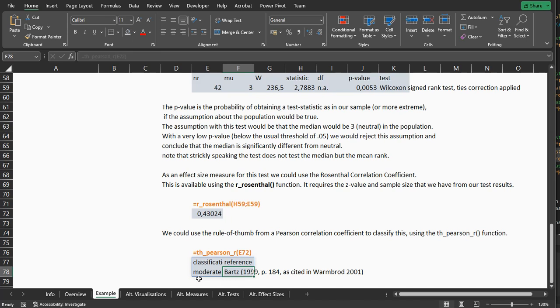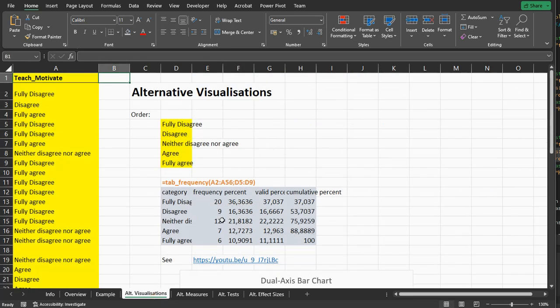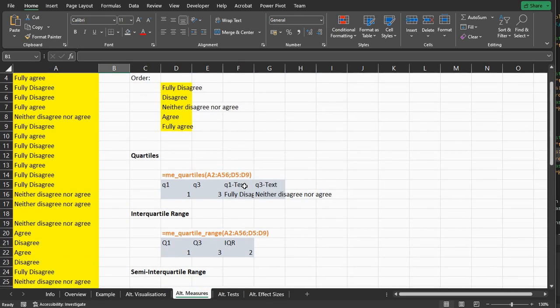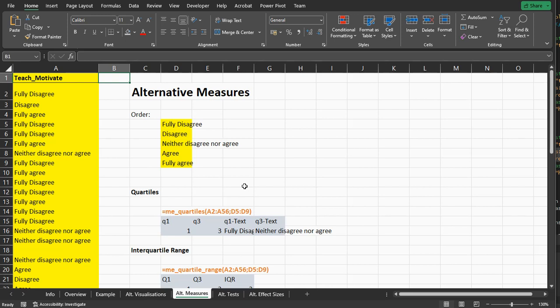And that's kind of how you can analyze a single ordinal variable using my stikpetE library add-in. Alternative visualizations could be a dual axis bar chart where you put each one separately and then add a cumulative line showing the cumulative percentages. As alternative measures, you could use quartiles. Many of the measures of dispersion are actually using also quartiles, but if you only have 5 options, quartiles in my opinion don't make much sense.